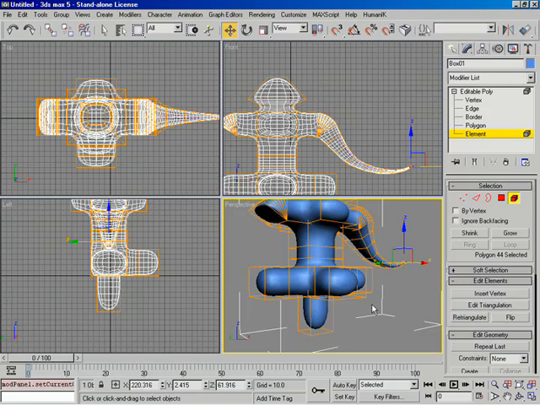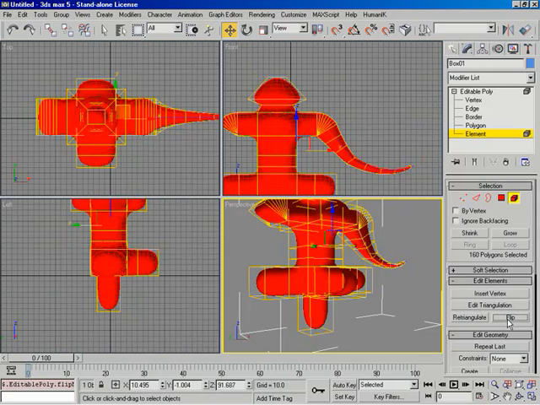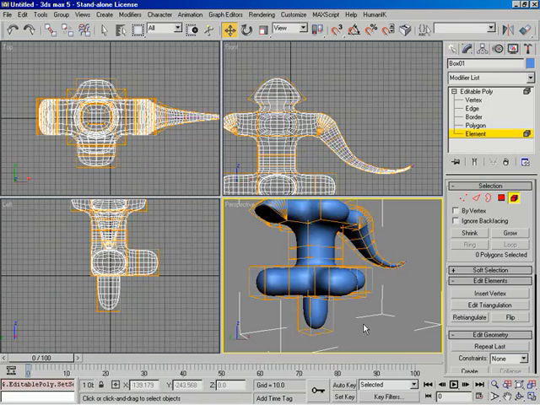If I want to come in here and quickly grab an entire element like this and simply flip it, now I'm looking at the inside. Same thing I got a minute ago when we were working inside polygon subobject selection. I selected all of my polygons and did a flip. Exact same thing. Very cool. So that's going to wrap up this lesson right here.